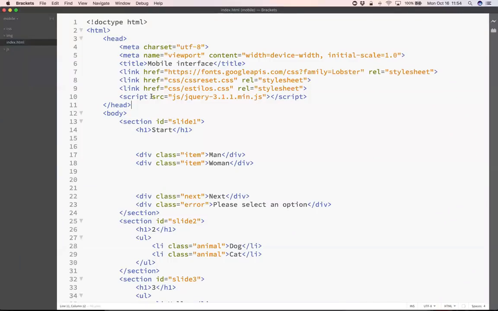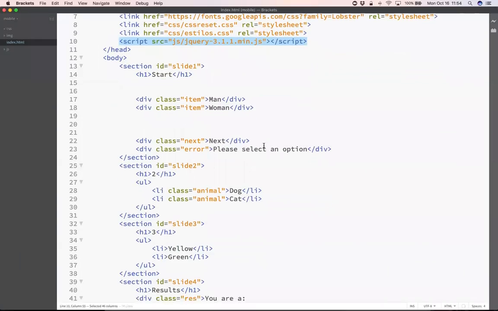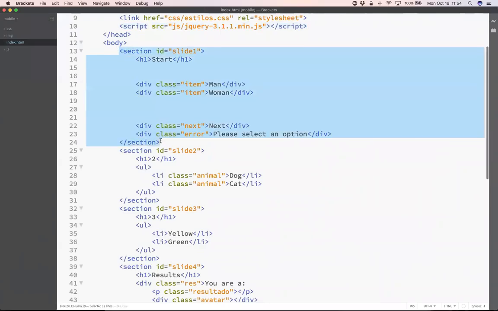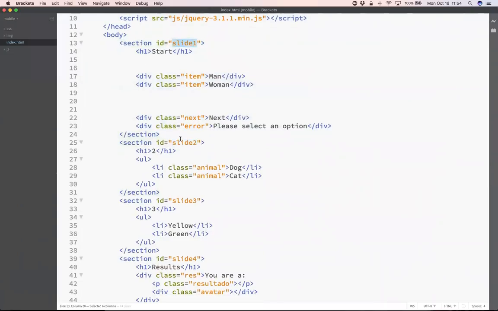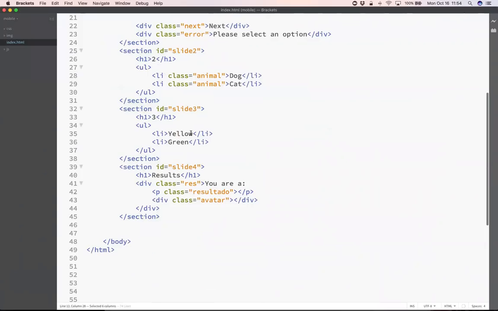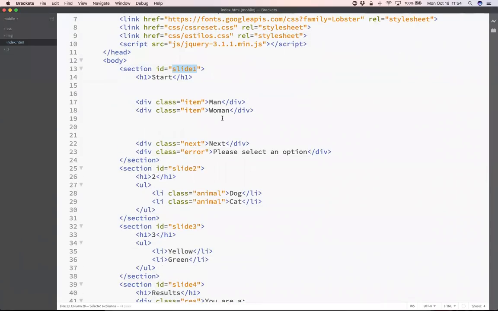If you have a look at it, we have some fonts, some Google fonts, some CSS reset, our styles. We already added the jQuery library, so that's okay. We can already start writing jQuery code here. And then we have some HTML, we have some sections. Each section has its own ID. So we have IDs like 1, 2, 3, and 4, and nothing else, right?